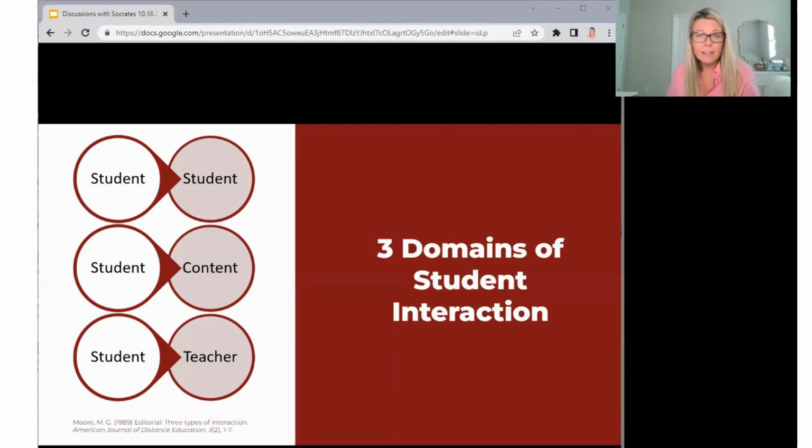But in an online environment that's 100% asynchronous, we need to be proactive in fostering that interaction by building in opportunities. And discussion forums are an activity where the student experiences all three types of interaction: student to student, student to content, and student to teacher.